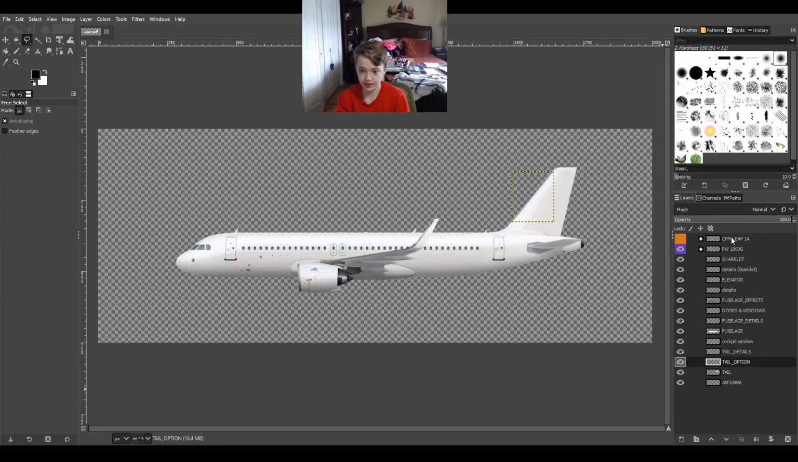If you look right here, it says CFM LEAP 1A and Pratt & Whitney 1000G. These are two different engine options, and if you see next to Pratt & Whitney, it has an eye over it. All you have to do in order to switch it to the CFM LEAP 1A engine, if you wanted to use the LEAP engine instead of the Pratt & Whitney, you just click on the eyeball right here next to the Pratt & Whitney option, and then just click on this orange square next to the CFM LEAP option, and then your CFM LEAP option will appear. Now, in this video, I'm going to be using the Pratt & Whitney 1000G option because that's my personal preference.